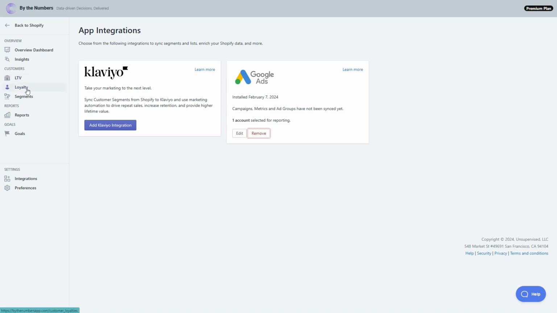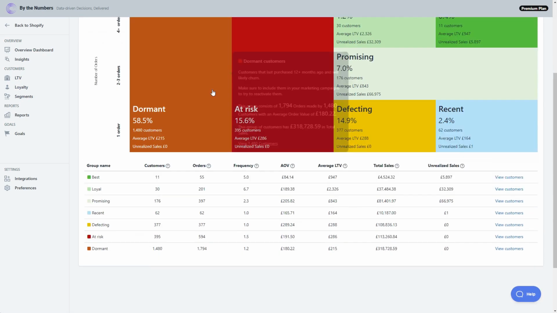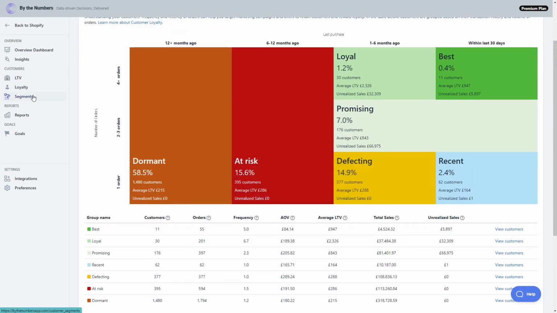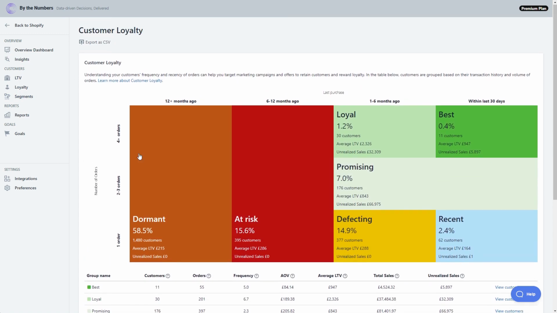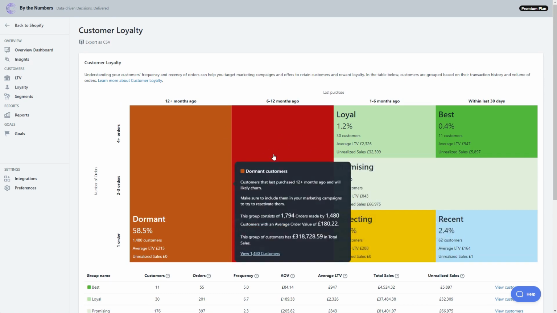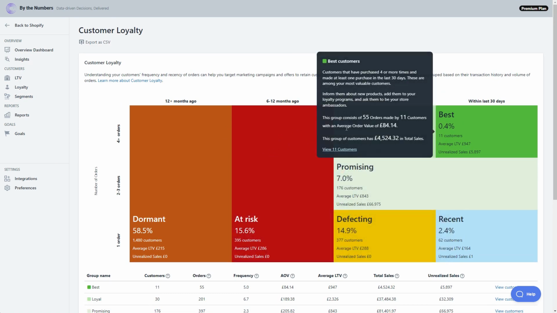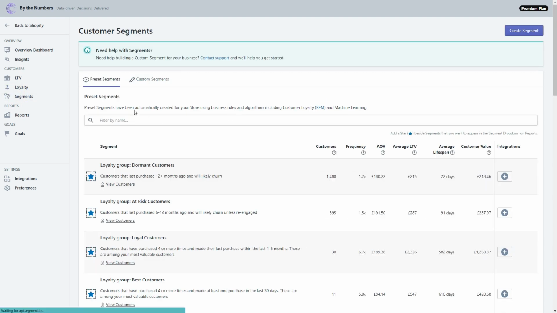After this, we want to go and click on anywhere, such as loyalty and segments. At the moment, I'm going to click on loyalty, where I can see a breakdown of all of my customers. And this gives me a good idea of some of the default segments that are commonplace with By the Numbers. I can see dormant customers, at risk, some of my best customers, some of my loyal. You can find these all within segments. I can also within this section create my own custom segments that I would be able to sync.